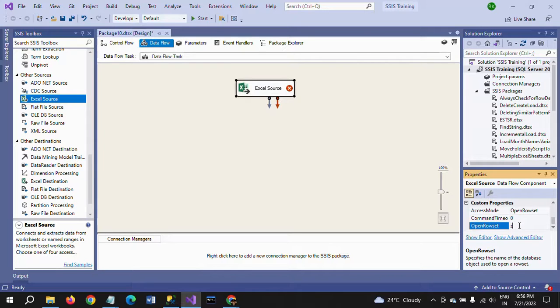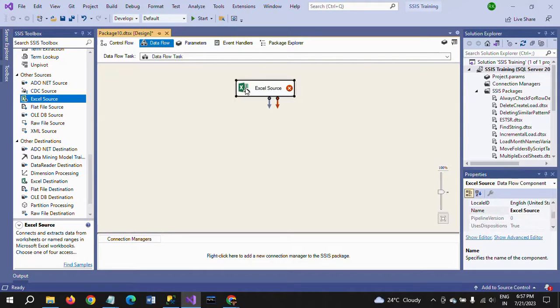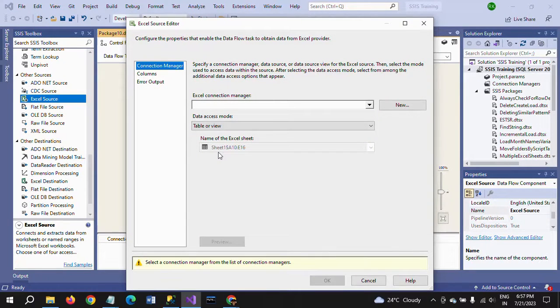First, you mention the table. The table here is nothing but Sheet1, with the dollar symbol. Then take the range. We already checked A10 to E16 is the range of the data. A10:E16, this is my range. So you need to mention the range along with the sheet name. Now you need to configure the Excel source. See here, the range is automatically selected.